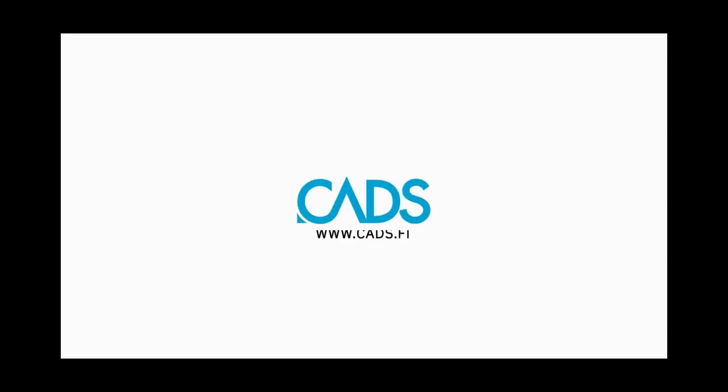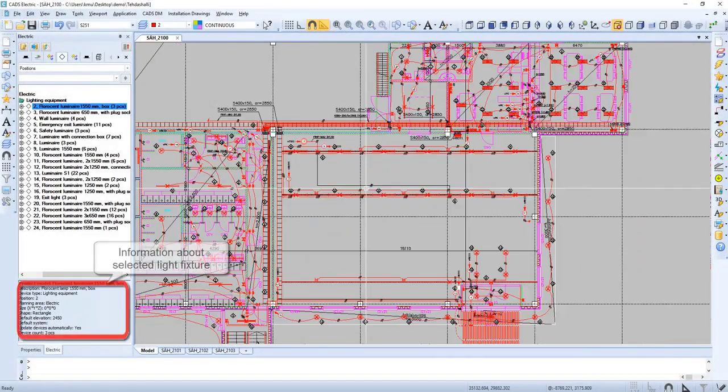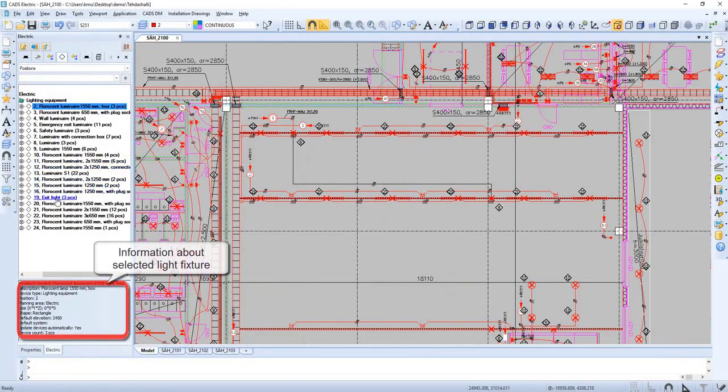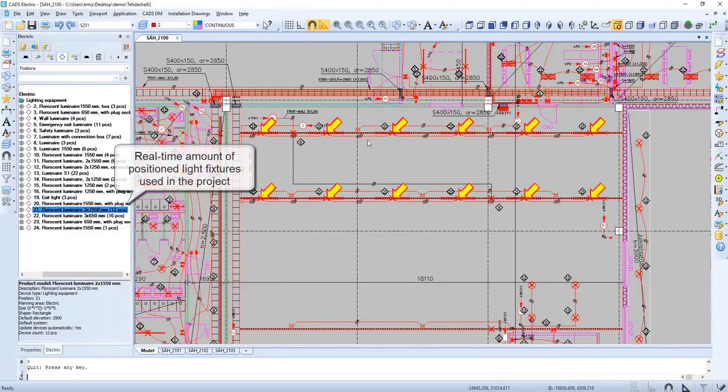In this video, we will have a closer look at positioning of product models. As we can see down to the left, we find information about the selected light fixture. We also have a real-time amount of positioned light fixtures used in the project.